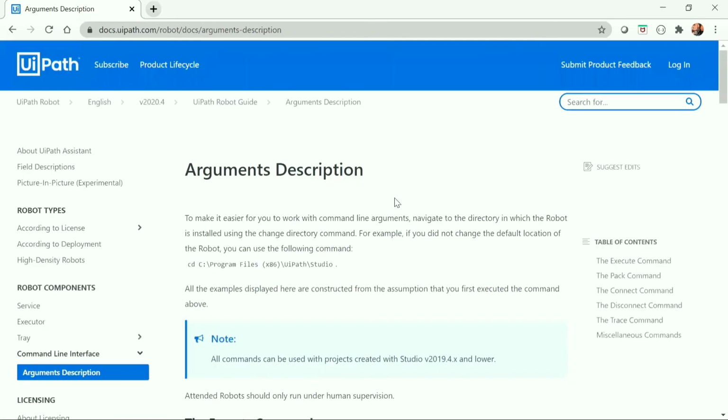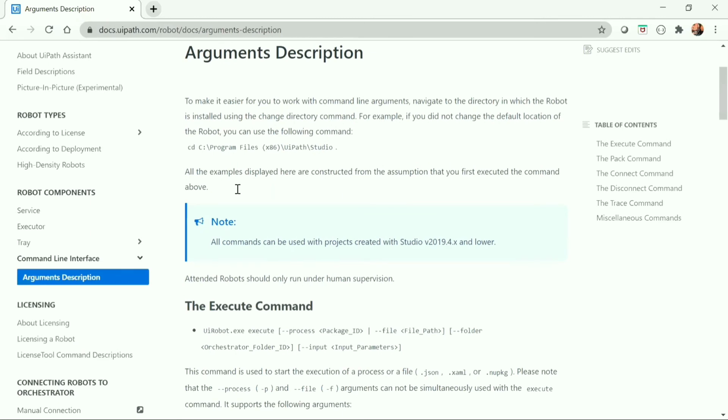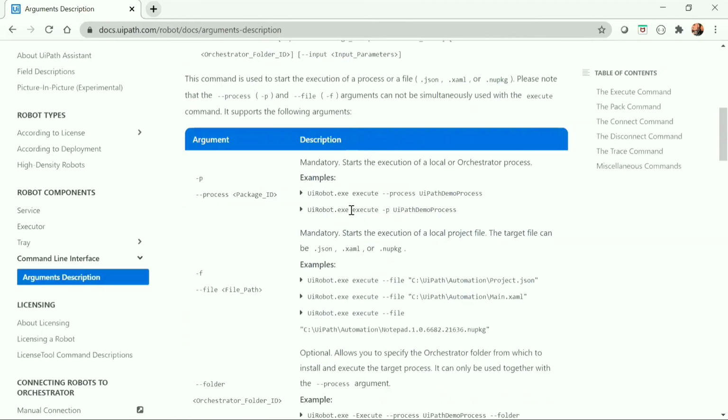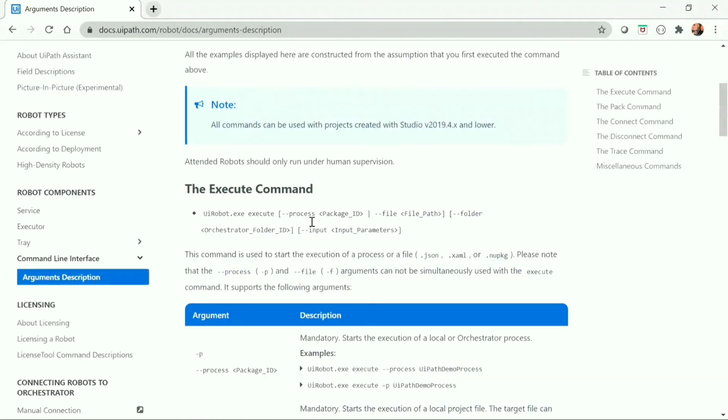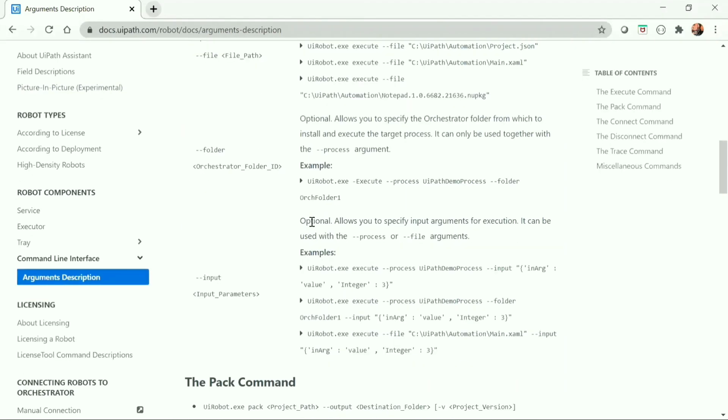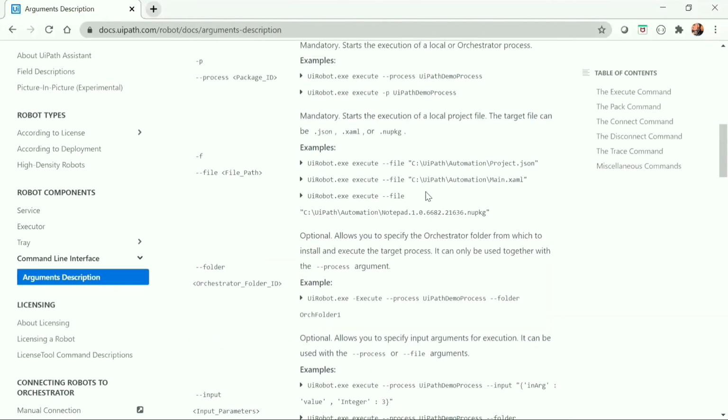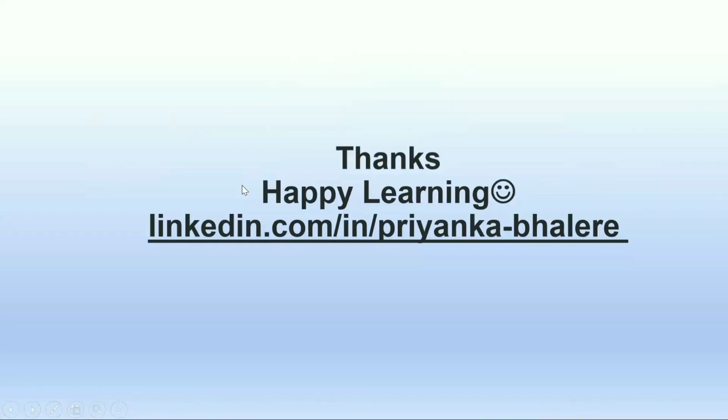If you want to explore more on this, you can find this document. I have referred to this document for the execution. You can find the link of this document in the description box. I will provide it. You can also run the NuGet package from the command prompt. Instead of passing the main.xaml file, you can provide the NuGet package path, and it will run the NuGet package. Also, we can run the project.json file from the command prompt. We just need to provide the file path. That's it.